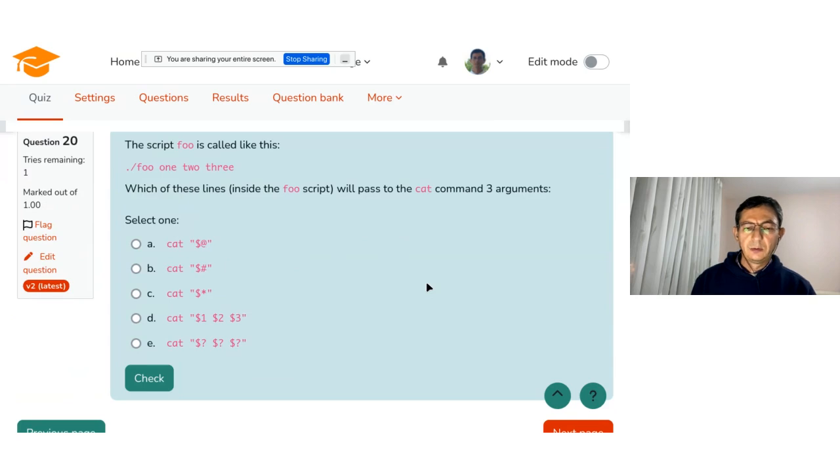The script foo is called like this: foo 1, 2, 3. So we are passing it 3 arguments. Which of these lines inside the foo script will pass to the cat command 3 arguments? So this is a line inside this script.